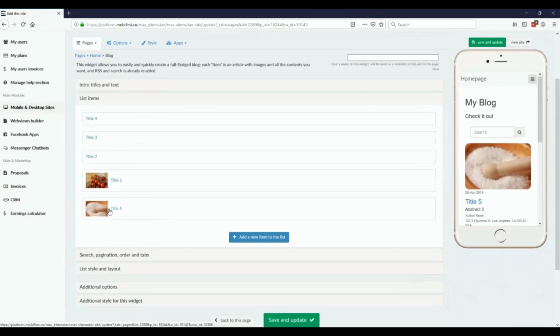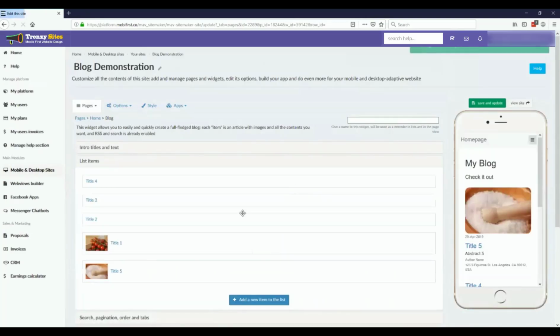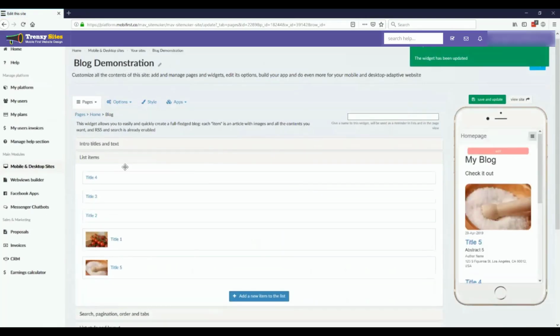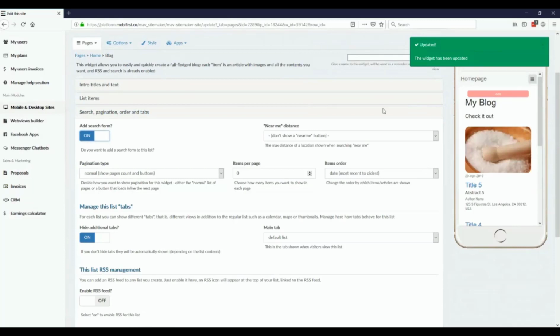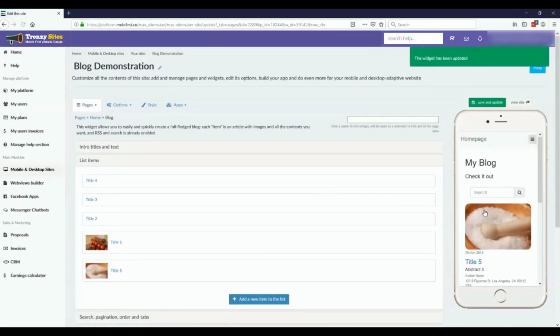You can determine if you want to organize them manually or in reverse order in the search, pagination, orders and tabs page. What this does is let you determine how it's organized. Right here on the left, you can add a search form. This little search bar will function. If I turn this off, this will disappear. So you see that search bar disappeared. That can be used to search for keywords in articles, so that's an easy way to automatically add a search bar.